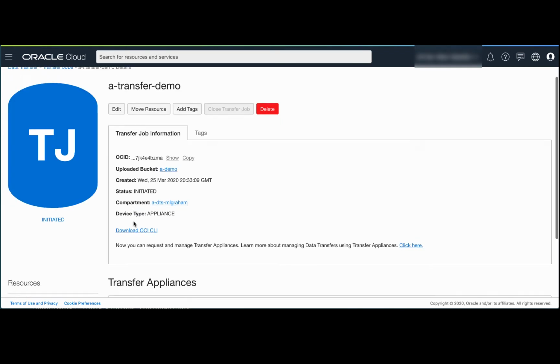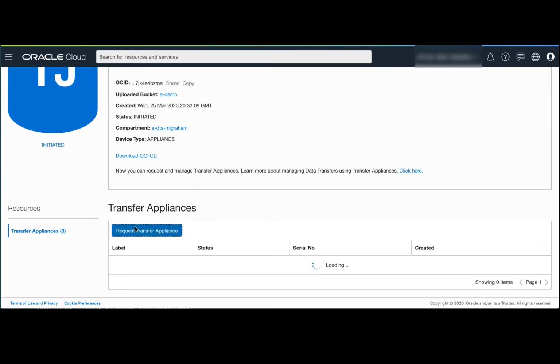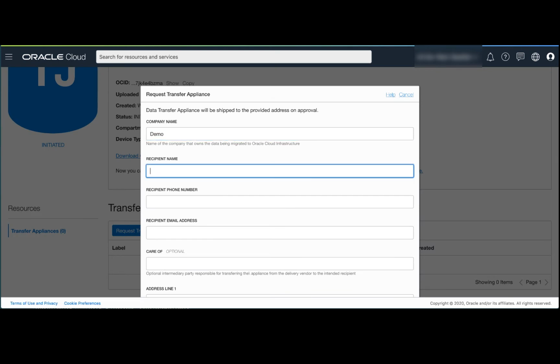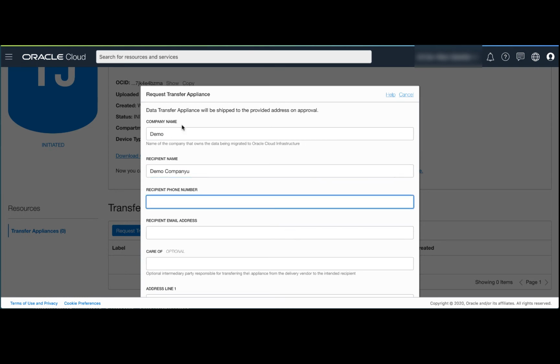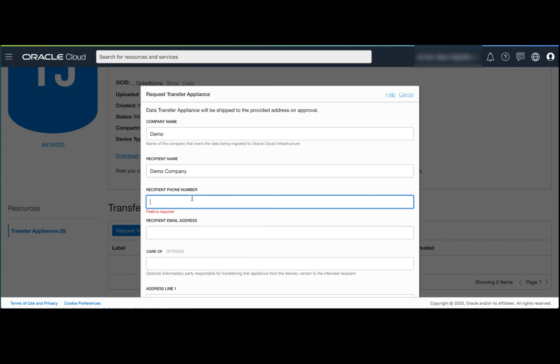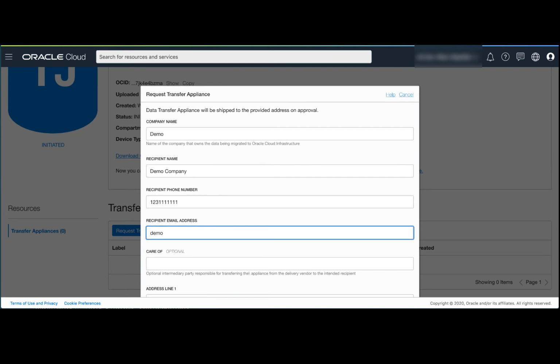Once we're inside this data transfer job, then we can request a data transfer appliance. We're going to add the company name, the rest of the details in the form, and then we'll submit this. Once it is approved, it'll ship out a data transfer appliance, and you will be able to connect that and continue on through the rest of the video series.